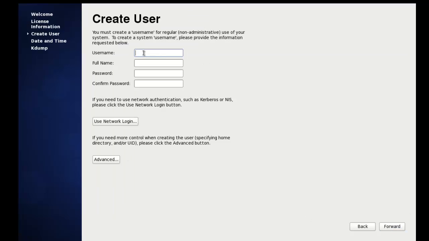So here you can create the user accounts. Any username you can create. I'm giving the Linux help as my first user. You can create any number of users in Linux. So this is the user I am going to use for the login. So click forward to continue.